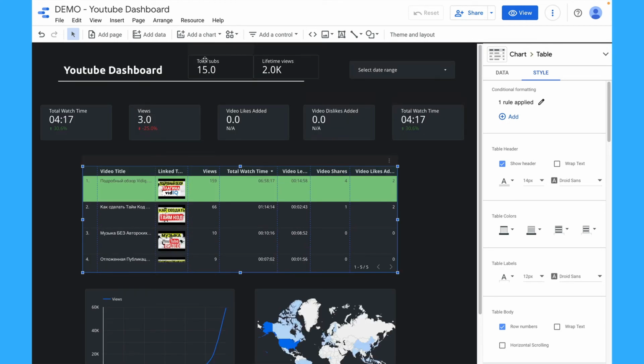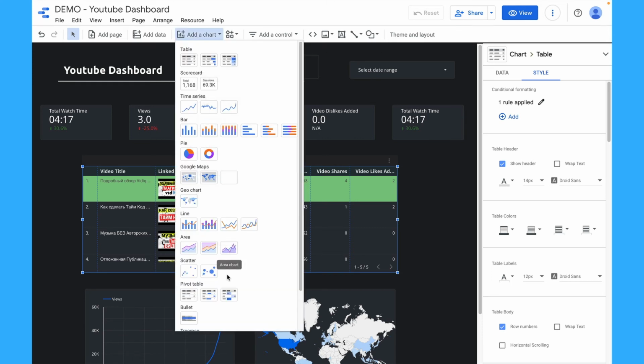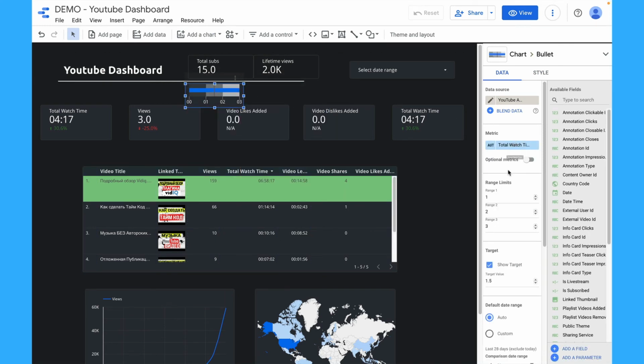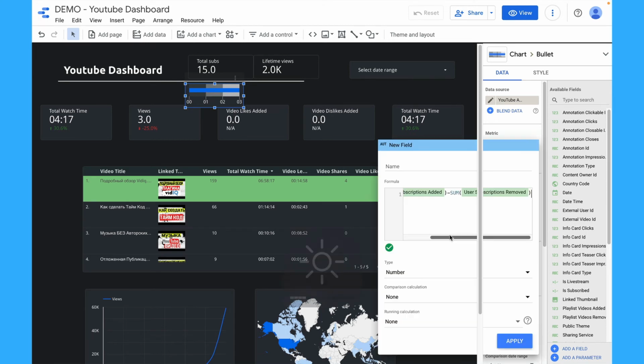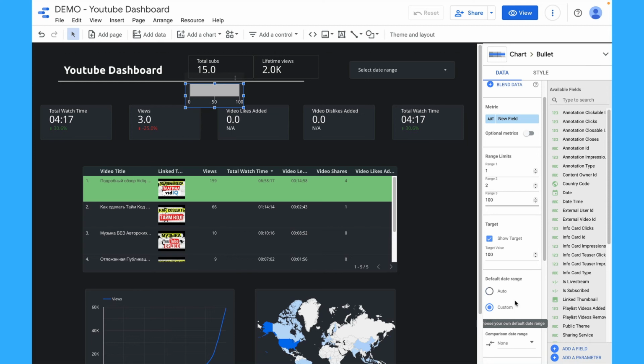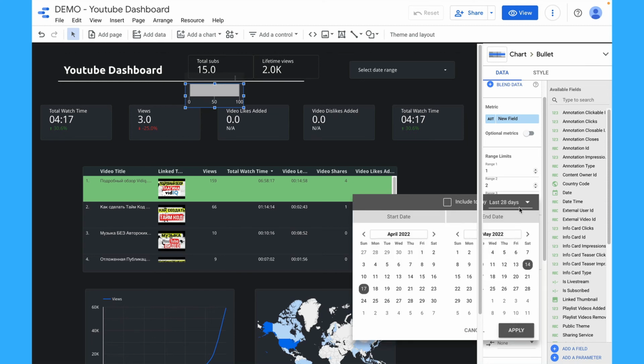Let's assume that you also want to set a target for your YouTube channel. So one of the ways to do it is to click at the chart and then go to bullet chart and edit here. Change it a little bit. And here I can set target. Let's assume it will be 100. The metric will be total number of subscriptions added minus total number of subscriptions removed. I click apply, and then here I can change the range limits. Default date range will be, in my case, custom, and for the last 5 years.